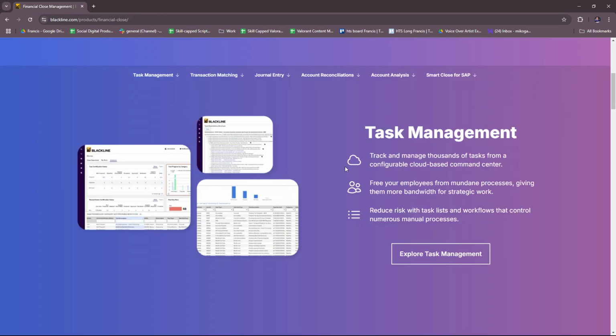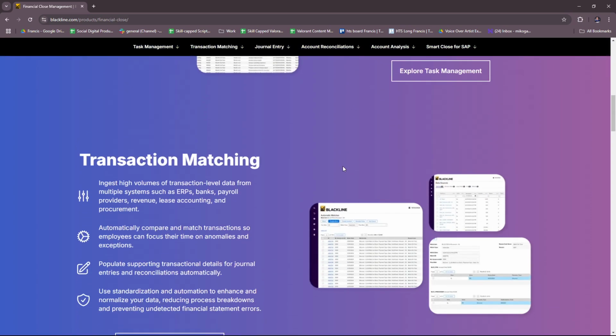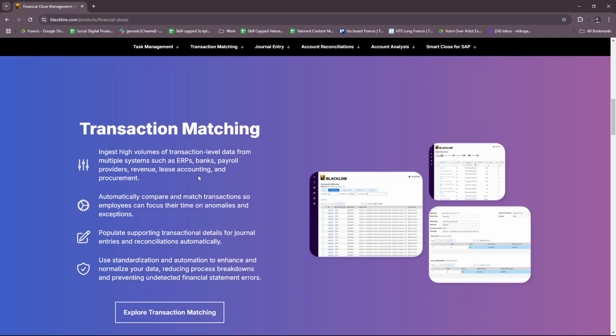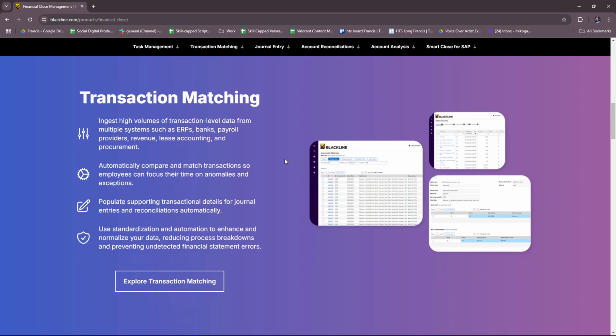And then moving on to the next key feature, we have transaction matching. Now, transaction matching basically automates the matching of high volume transactions such as bank, credit card, or intercompany transactions. It also has real-time matching and exception identification. With transaction matching, you can ingest high volumes of transaction level data from multiple systems such as ERPs, banks, payroll providers, revenue, lease accounting, and procurement. You can also automatically compare and match transactions so employees can focus their time on anomalies and exceptions.